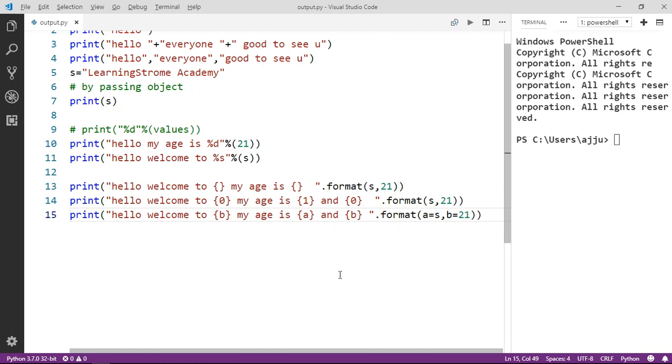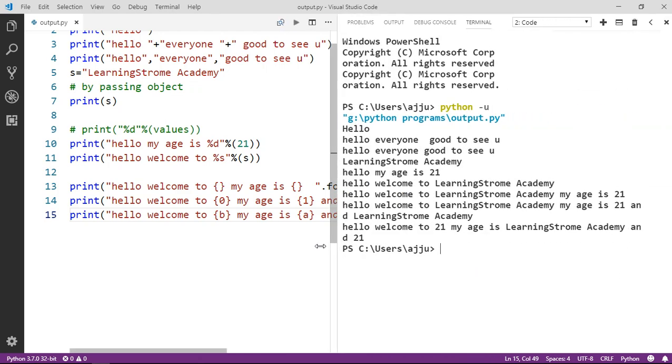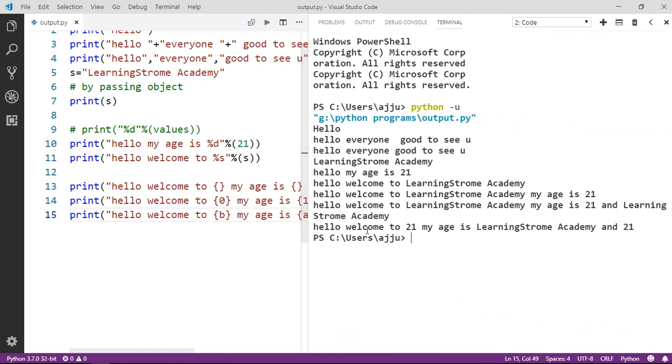Let's run this once again. You can see here the third line, hello, welcome to 21, because the value of b is 21. My is learning from and academy, and it's 21. Actually I am using the values in a different order. That's why we are getting this.